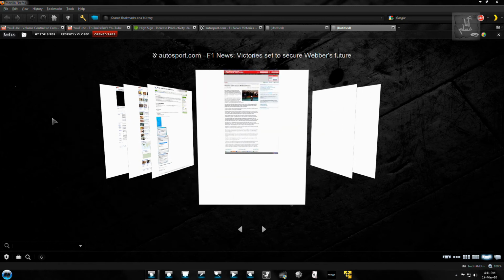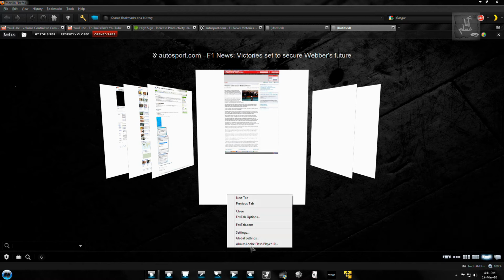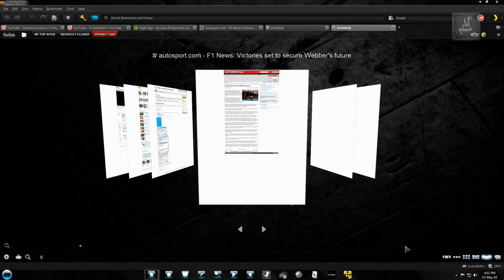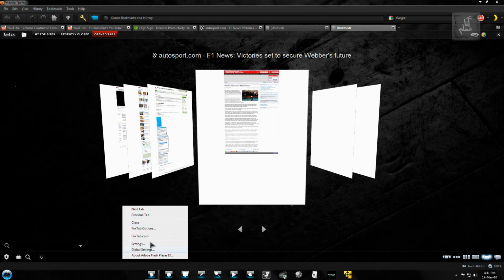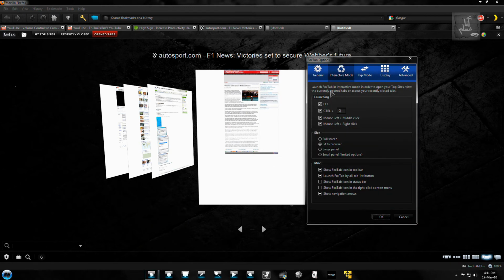You could use your mouse right click button and the mouse scroll button to cycle through the tabs, but I'm using the zoom add-on to do the same, so I'm not using that feature. Unfortunately, it uses Flash, so that would be a disappointment for some users, but let's see some of the other features. FoxTab options over here.